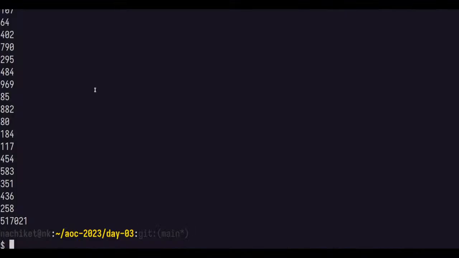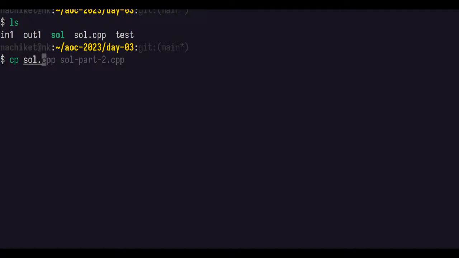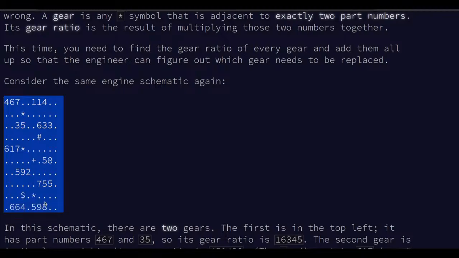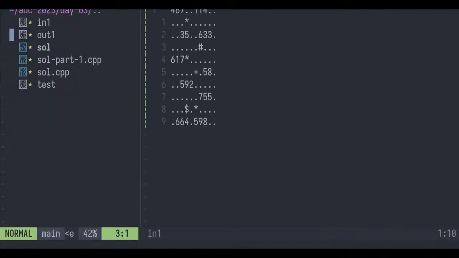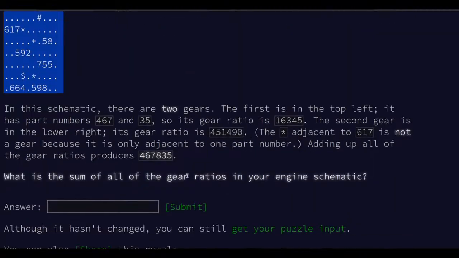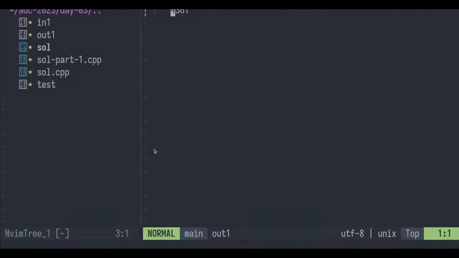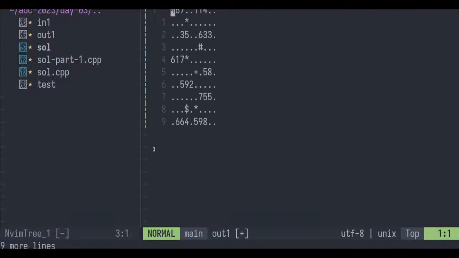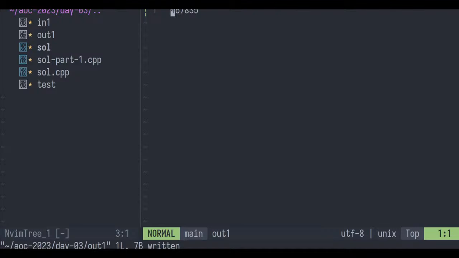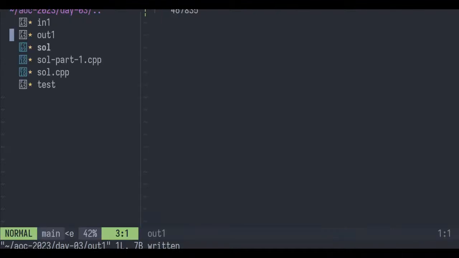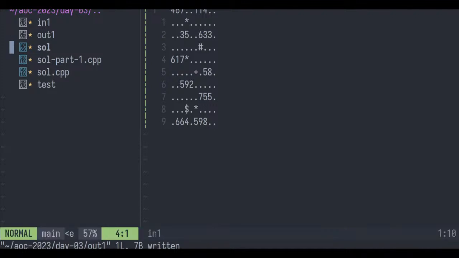Okay. Input 1 is the same, maybe. But output 1 is now this. No, I just, okay, cool.